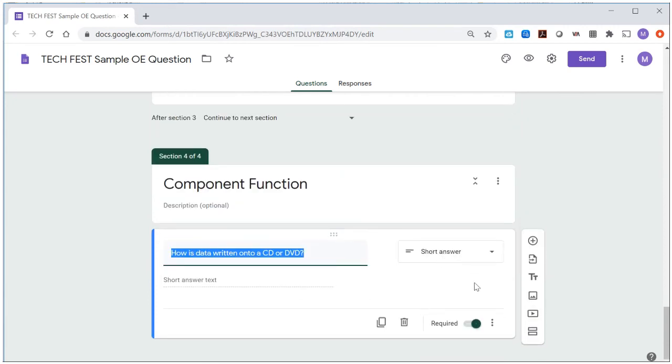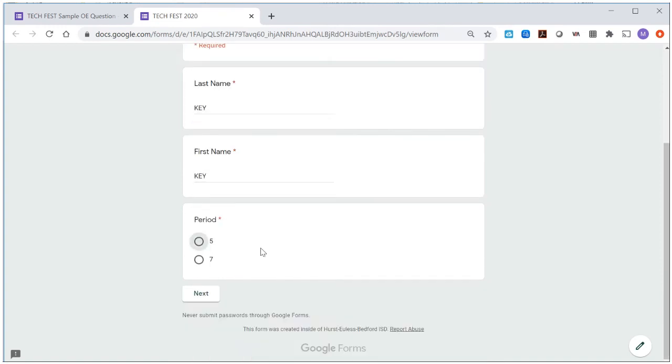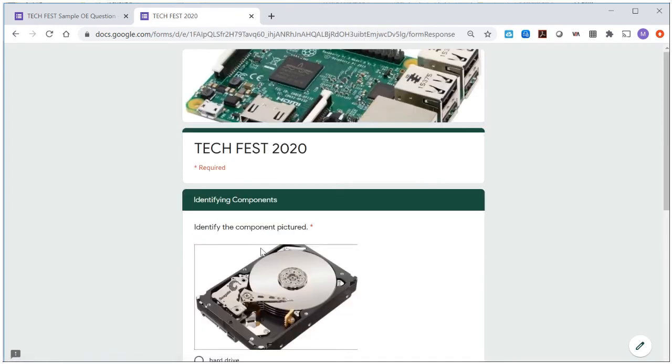I also want to point out something as far as form design. If you make all of your questions required, then it won't let them submit unless they've answered all the questions. So there's a little side tip for you. So here's a short answer question. Again, I want to be the first one that takes the test. So over here, I'm going to preview. All right, I am going to answer these questions.